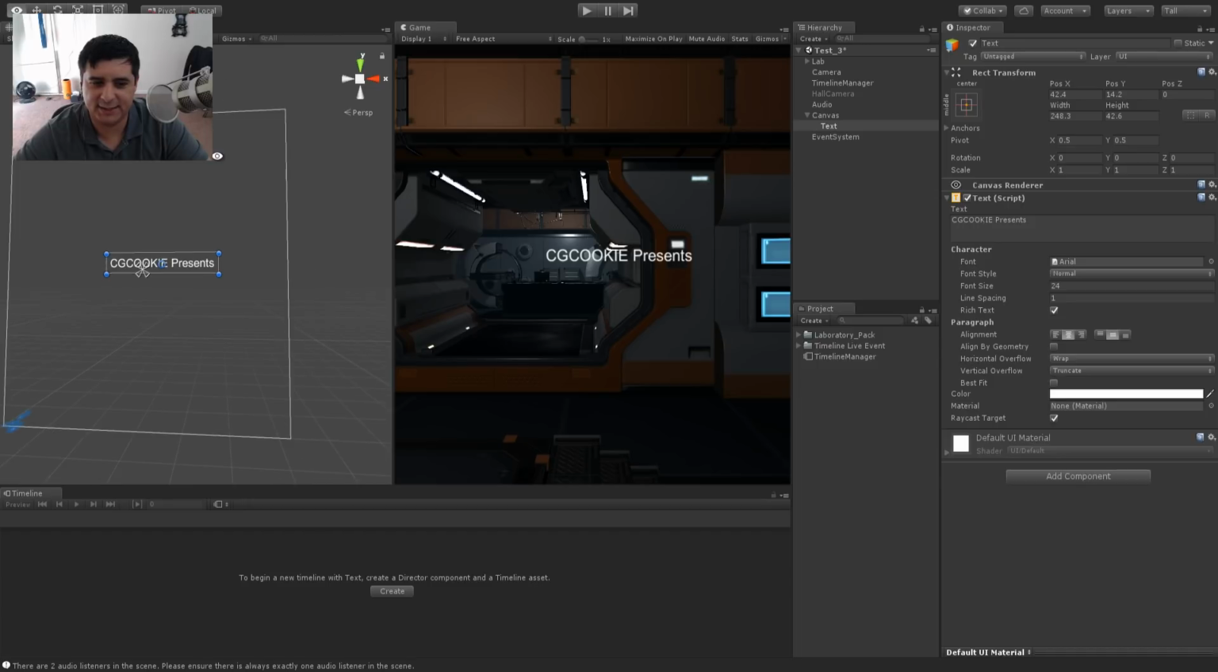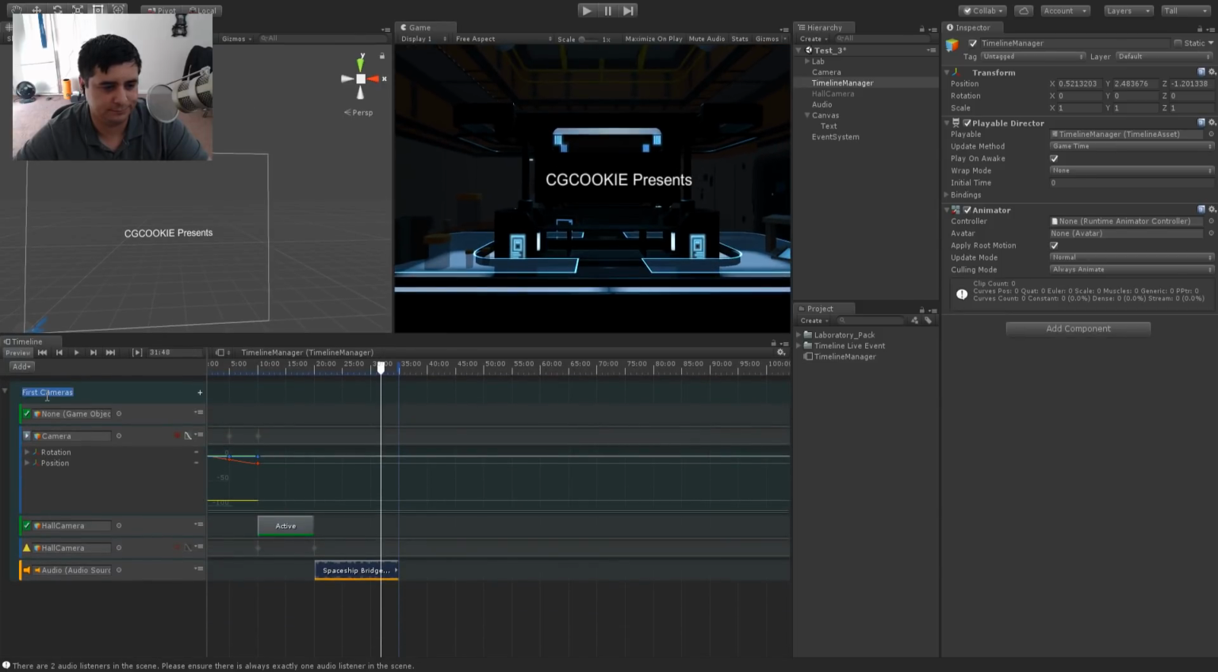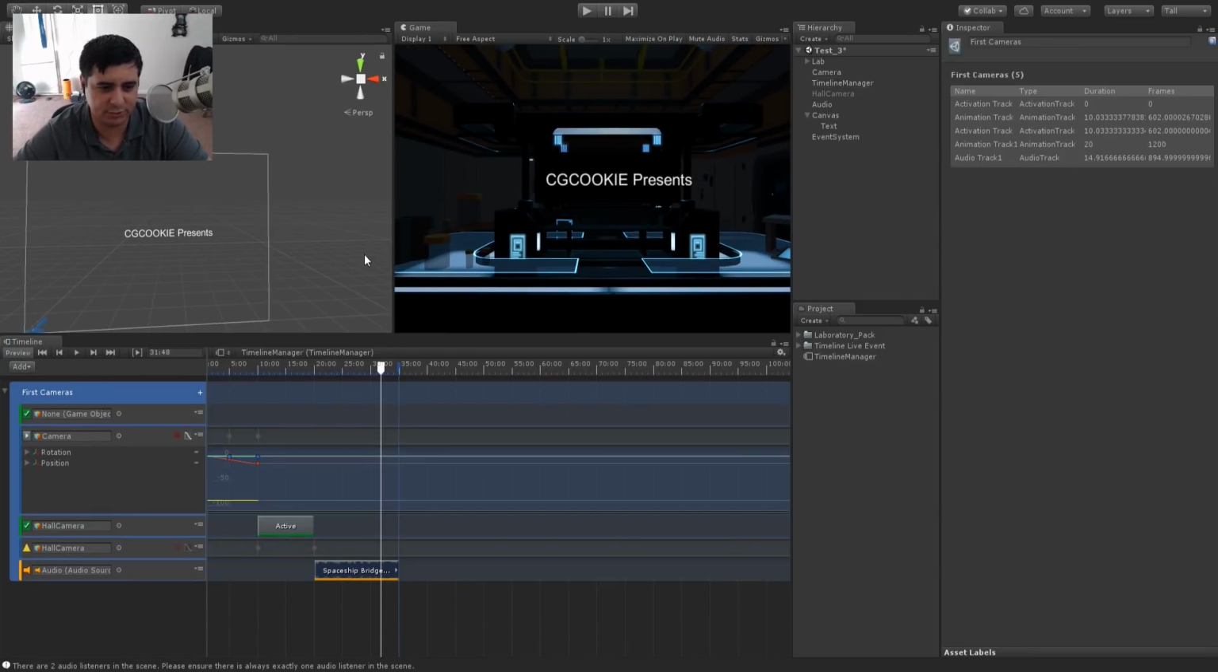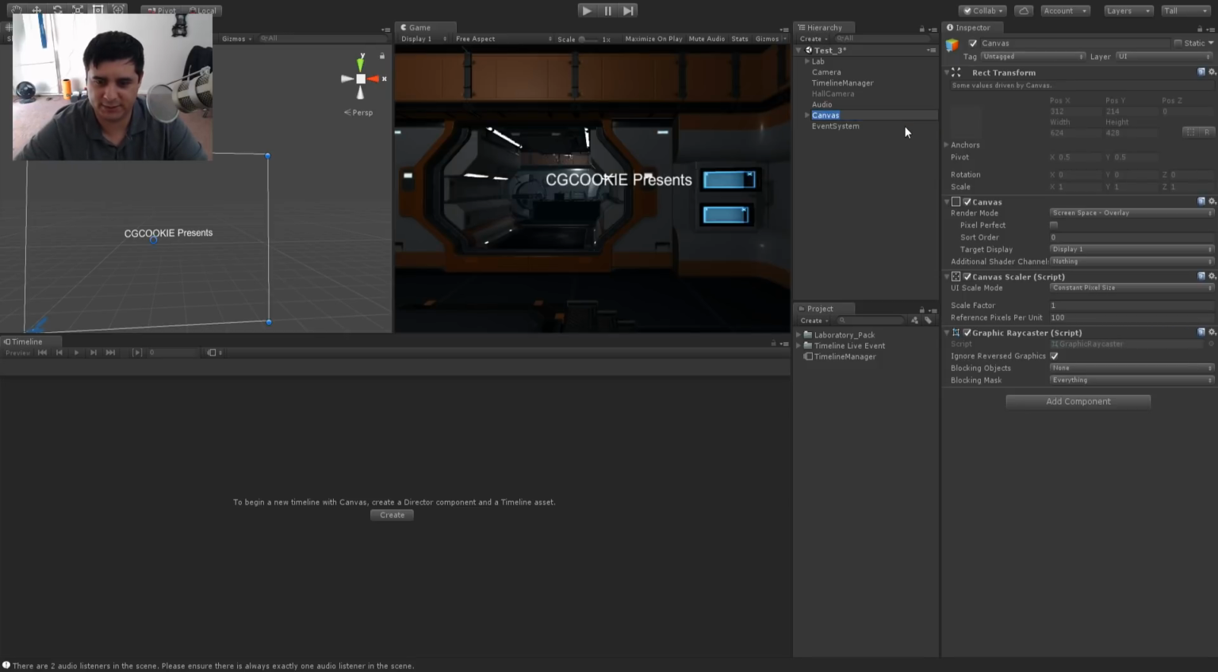Okay, so I'm going to add this into the timeline. I'm just going to go ahead and rename this to first sequence, just to make a bit more sense. And at the very beginning, I'm going to have this text element fade in and fade out. And hopefully this will work with this. I'll rename this to UI text.